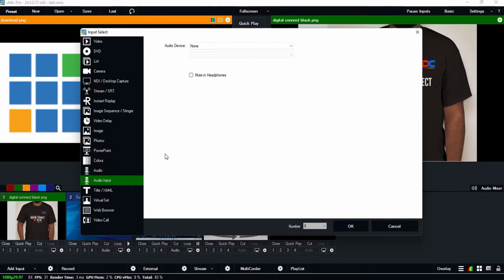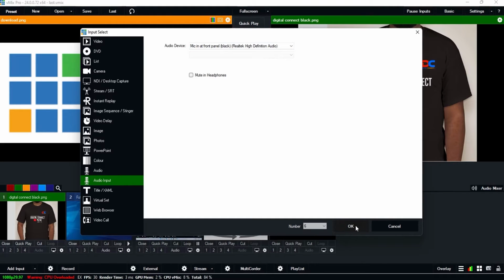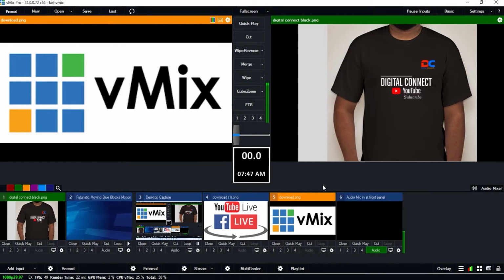And the audio input, if you have external audio and you want to connect it into vMix, you select it from here and then you are good to go. Okay, this is the mic I'm using for the recording. So you can see that as I'm talking, the signal is showing. So this is an external audio I've captured into the vMix software. So you can easily see what is happening.